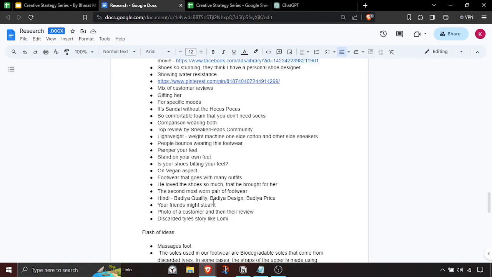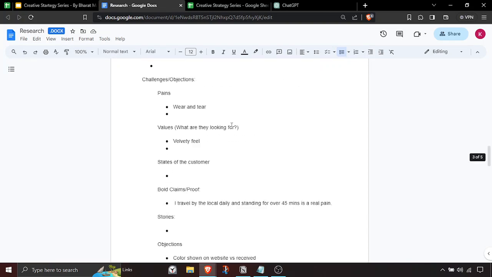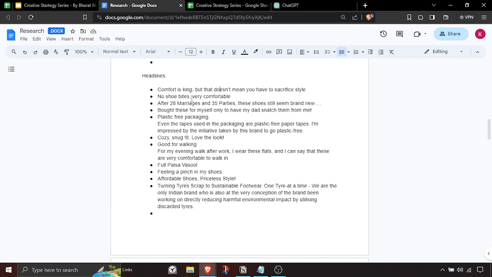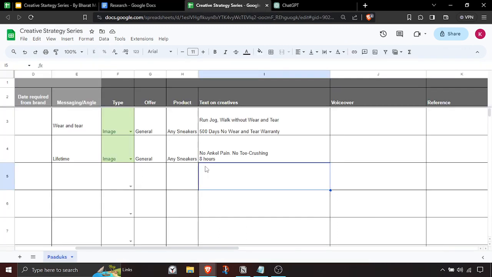Okay, website received is vegan fit outfit, pamper your feet, stand on your own feet. Okay, but very comfortable. No shoe bites. Okay, this is a good word. No shoe bites. No toe crushes. No shoe bites. 8 hours of non-stop walk, something like that. 8 hours of non-stop workwear every day.